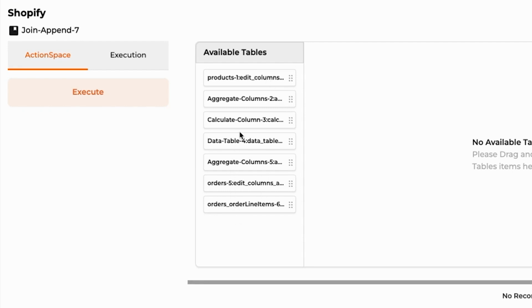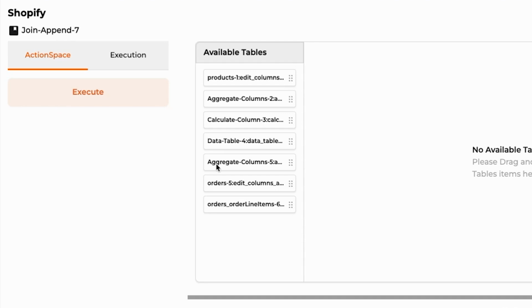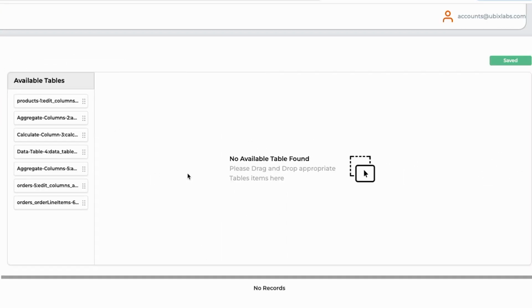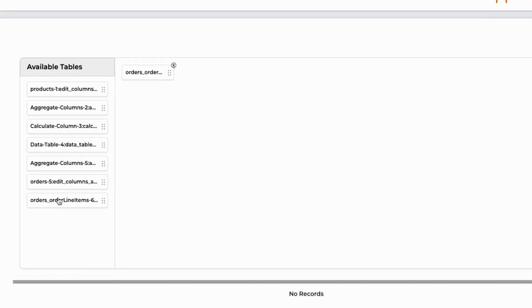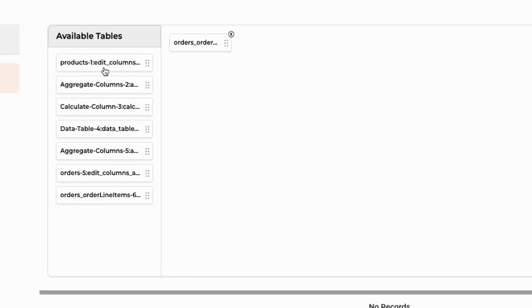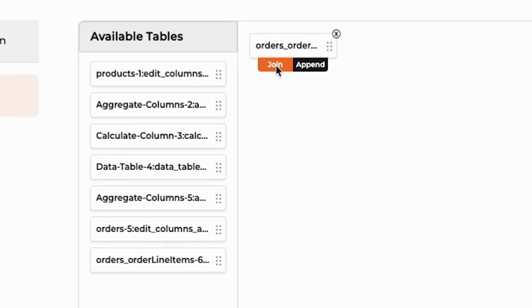So when I open up the action for join and append, I'm presented with all the tables that I want to interact with. And I will drag and combine the tables onto this workspace and determine how they are brought together. For example, if I want to take the order line items, I simply drag it as a table. And if I decide that I want to combine that with my product data table, I drag the data table and drop it there. And I determine that this is a join or append.